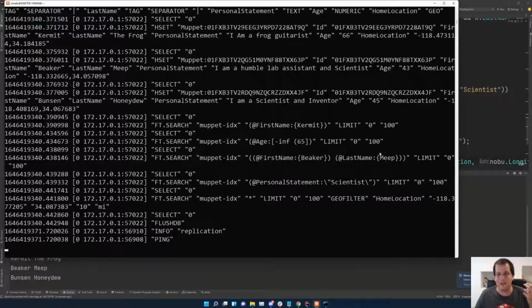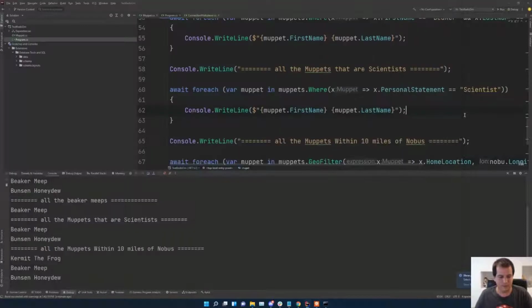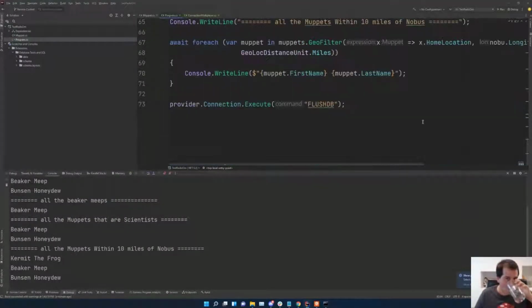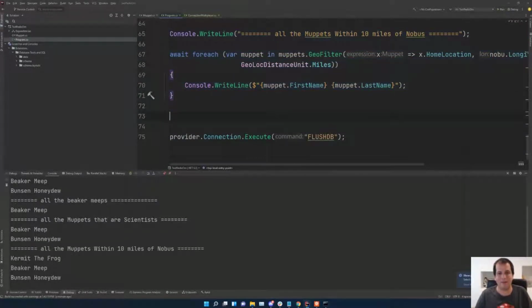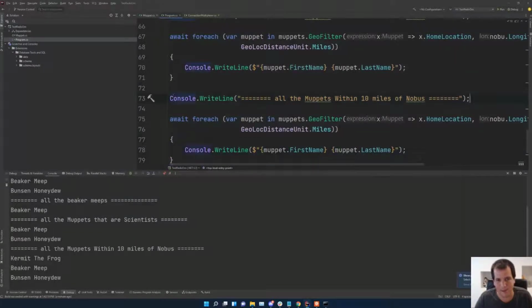And it uses all that to create this query for Redis. Now we could chomp that down too. We can basically say, well, what about maybe 10 miles isn't good enough? Maybe we want to do 5 miles instead. So all I have to do is say 5 miles.